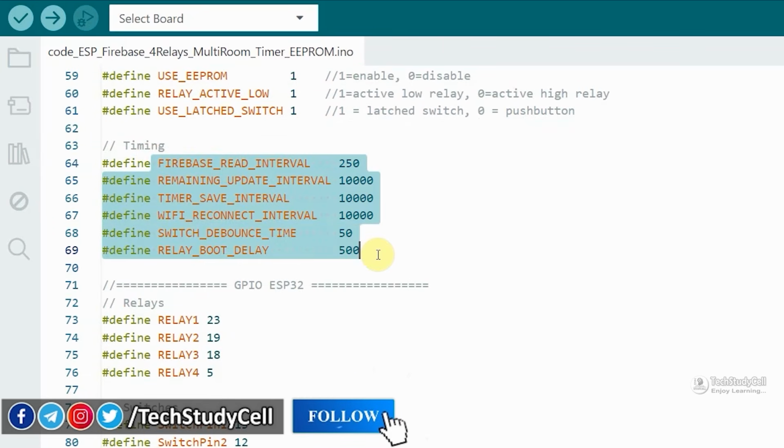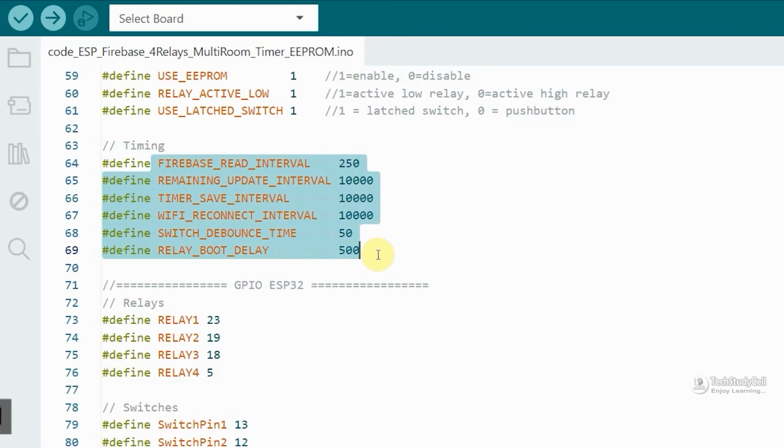Now this portion is very important. Here I have mentioned different time delays as we are going to use the free plan of Firebase. After this delay, ESP32 will check the Firebase for any update. If the timer is activated, the Firebase will fetch the countdown details after every 10 seconds. Then this time save interval is for the EEPROM. After every 10 seconds, EEPROM will save the countdown so that after load shedding, you can fetch the last countdown details from the EEPROM.